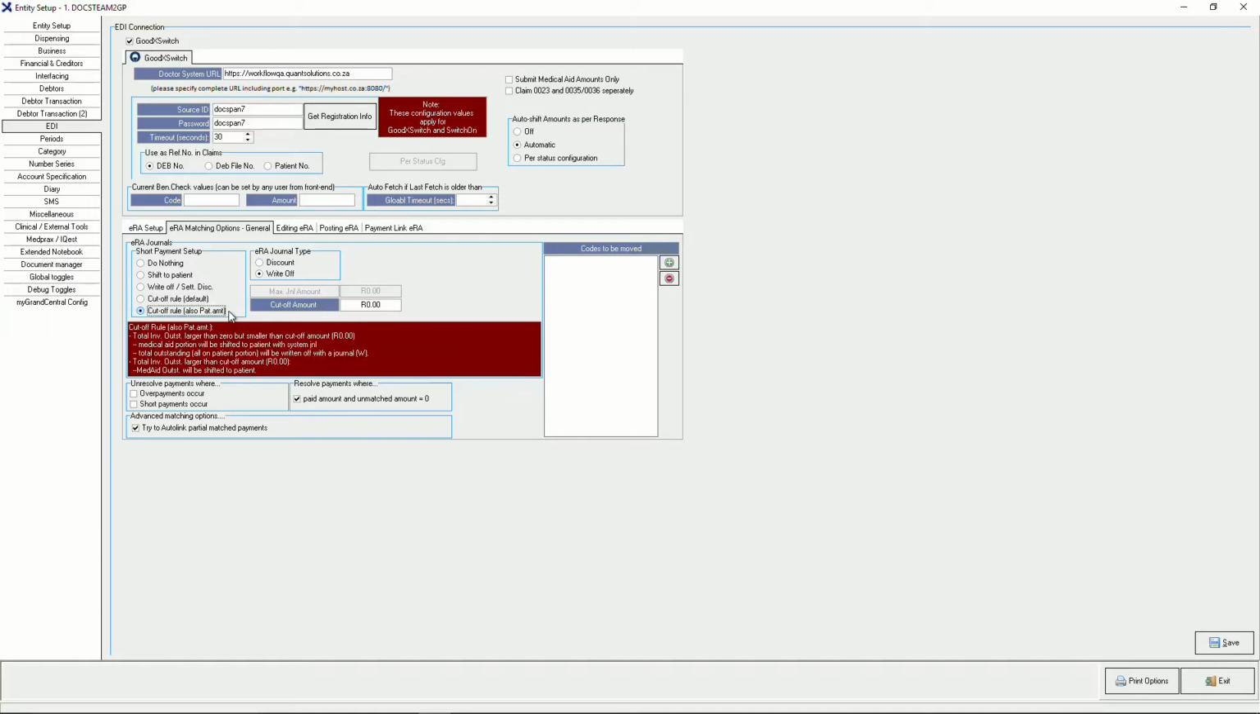Cutoff rule, also PAT AMT, provides the user with the option to shift the short paid medical aid invoice amount to the patient amount. If the total amount is less than the cutoff amount, an automatic write-off journal will be done on these accounts when the eRA is posted. Please note that if the cutoff rule, also PAT AMT, was selected, the user will need to set up the cutoff amount. Cutoff amount is when the system will look at the selected amount before performing the eRA journal.